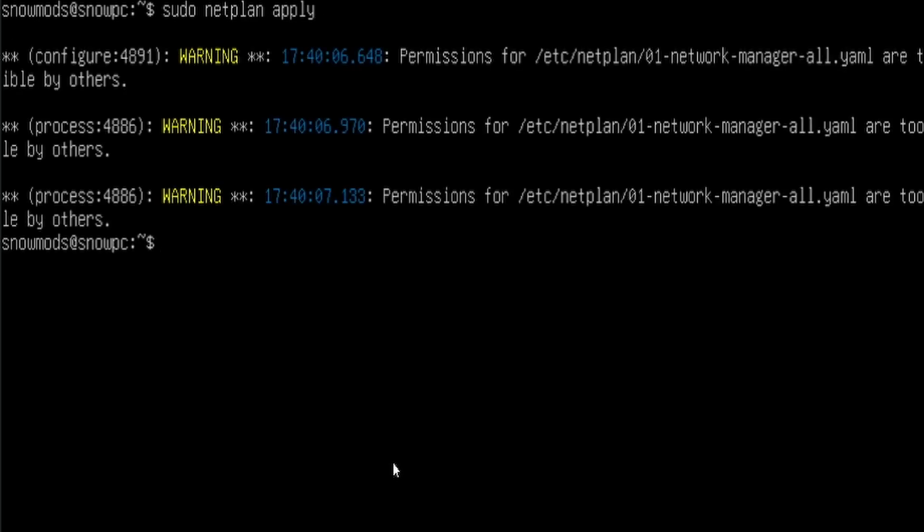Now, like I said, you can type sudo netplan apply, and that will do exactly what we just did, but it will just auto do it.